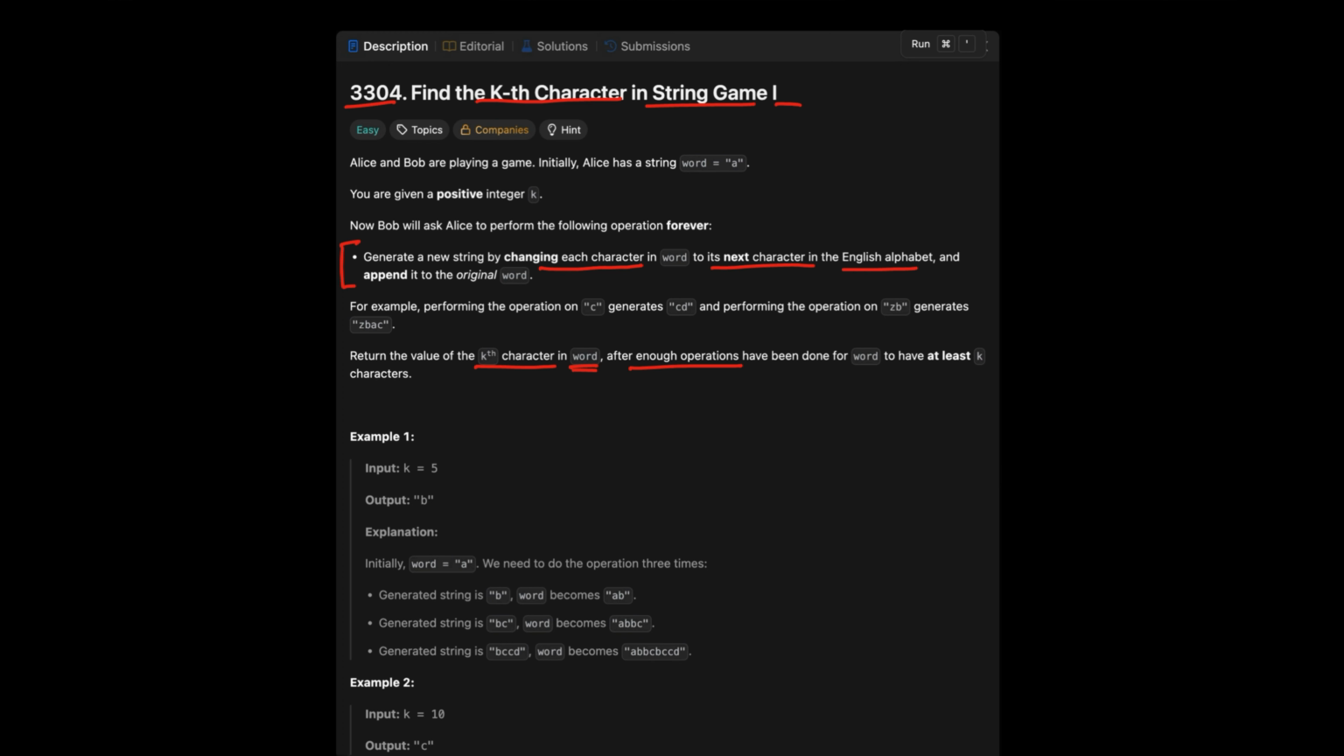For example, when we start with the word with only one character A, after applying the operation, the updated string will be AB, where A was added as is, and the next character of A is B, which is appended to it. If you repeat the same operation on the updated string AB, AB will be added as is, and the next character for each of them, which will be B and C.